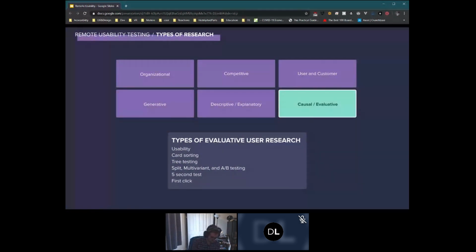Generative research, that's where you ask: what is the problem? What are we looking for? What's going to make this product better? What's going to enable success for our users? Or what are some impediments that are in the way of the users? Descriptive and explanatory, you want to ask why this is happening, what we should be figuring out. Let's narrow this down a little bit, start your creative brief, and then the causal and evaluative, which is what we're focusing on today.